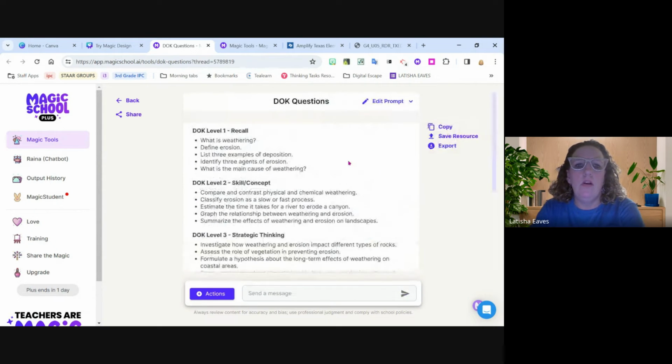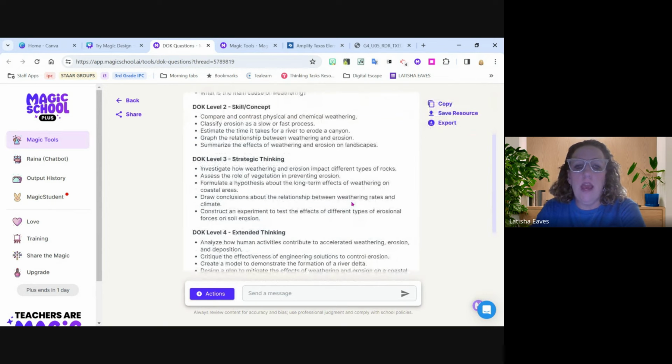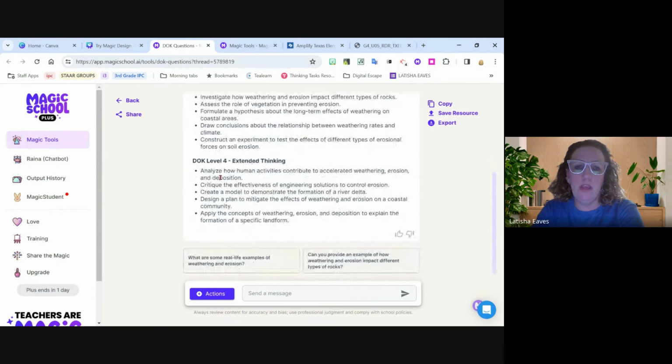And so my basic level 1 questions: what is weathering? Define erosion, list 3 examples. I want to make it a little bit more challenging. So here's some level 2 questions for those higher kids that we really need to push. Here's some level 3 questions. And then, of course, we have that really extended thinking level 4 questions. From here, once again, it gives you some other possible questions.